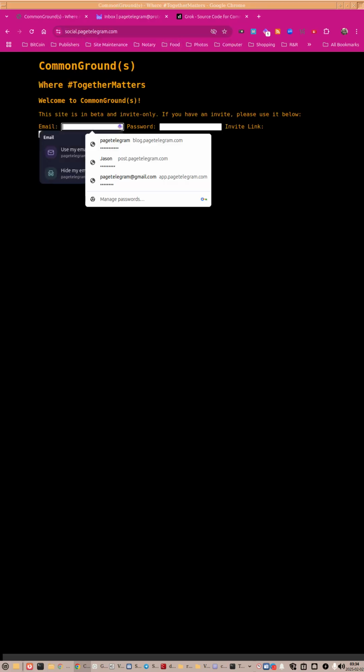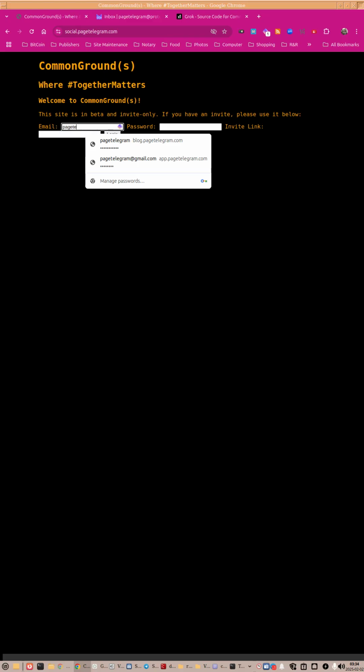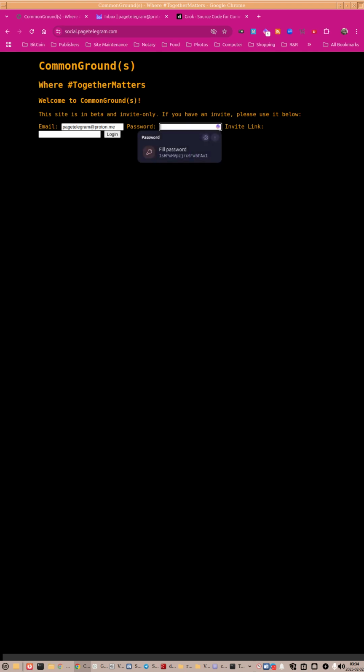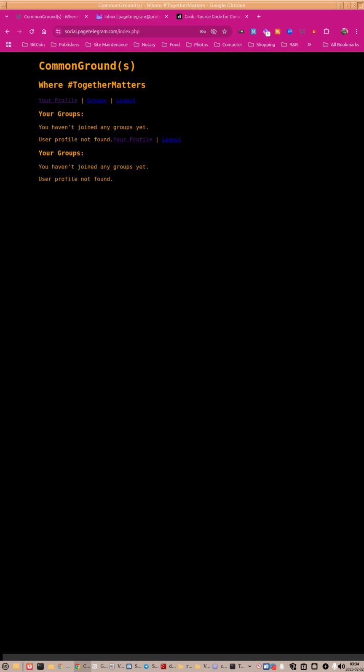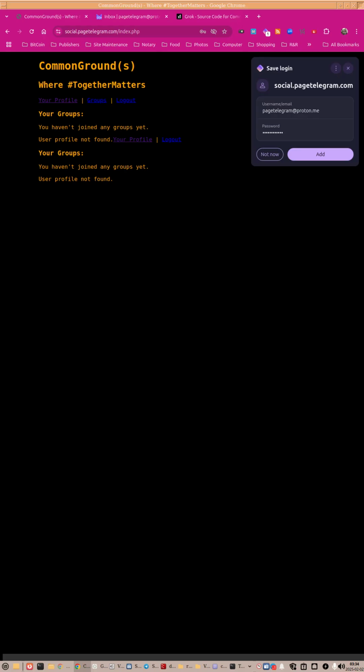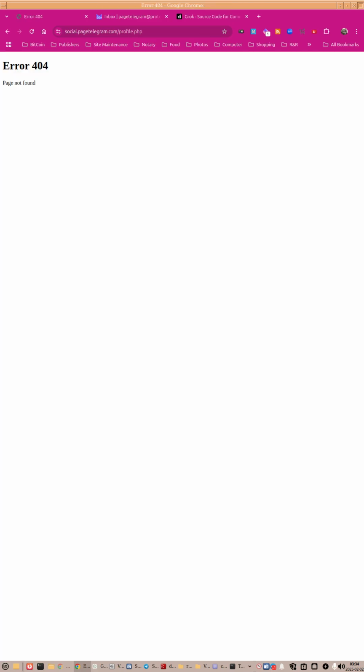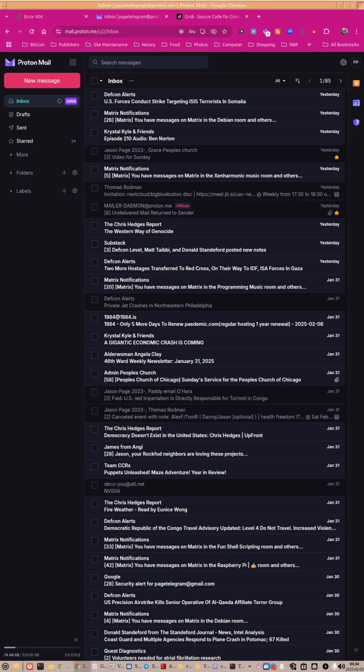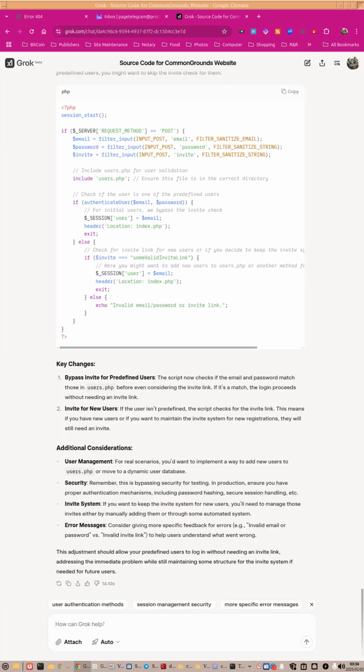I'm going to try my login first. Okay. And then password. I'm going to make it okay. All right, let's see if we get in. Yep, we're in. Haven't joined any groups yet. User profile not found. So you click on your profile. Let's see, we get this error message. So yeah, we'll just build it up from here. Error when trying to create profile.